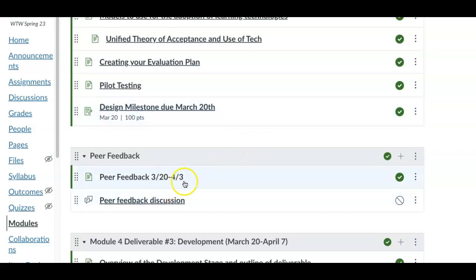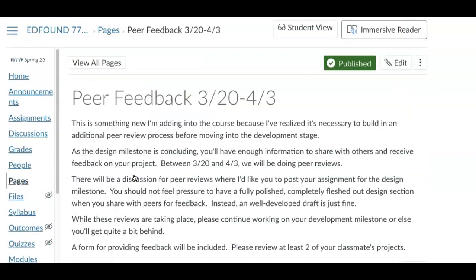So between 3:20 and 4:03, I'm looking at doing a peer feedback activity. And so I'm going to ask that you not only share with me your completed draft, and I'm going to emphasize your completed draft of the design milestone with me in the assignment submission, but I'm also having you post it to a discussion forum.